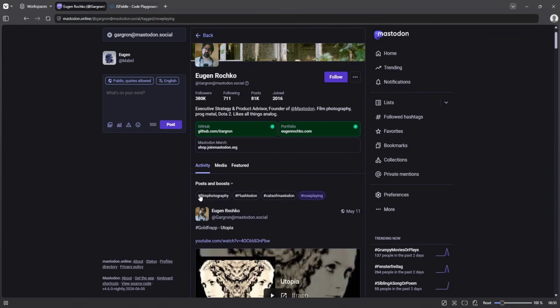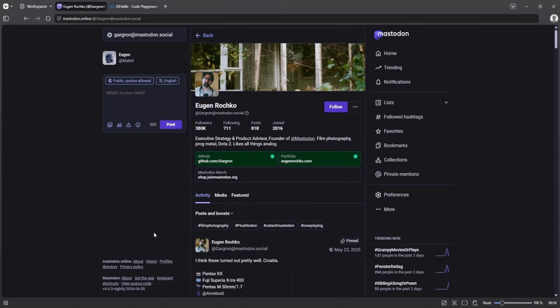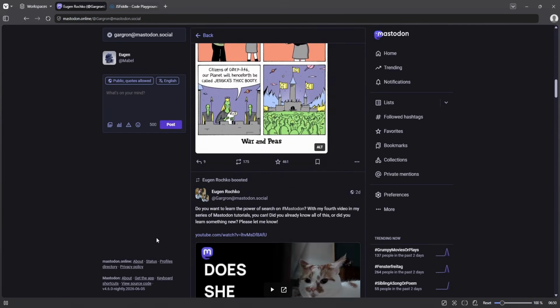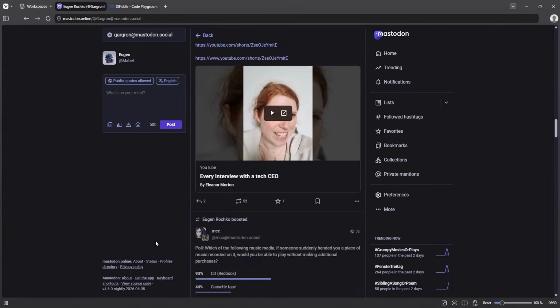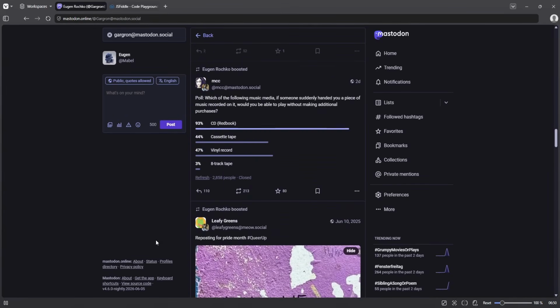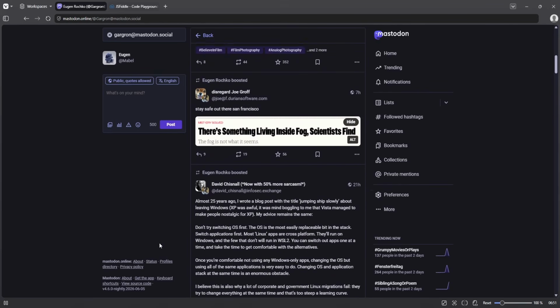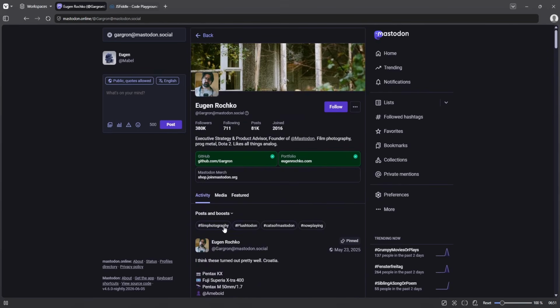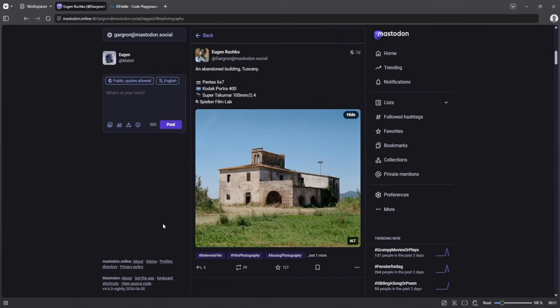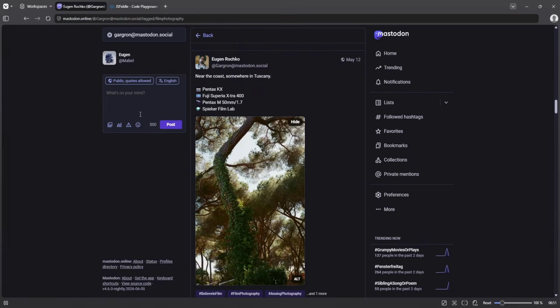Because when you're just looking at somebody's profile and it's just this chronological view of everything that you've boosted and posted, it's really easy to just miss the important bits that you really care about because they're among everything else. And this is a way to highlight them and say, okay, I post a lot of film photography, so how about you look at it? And then you can scroll through it and see everything.